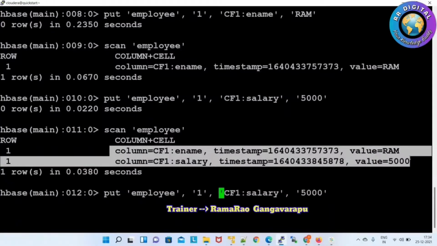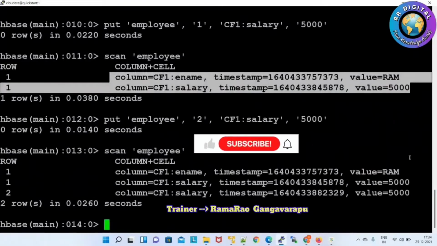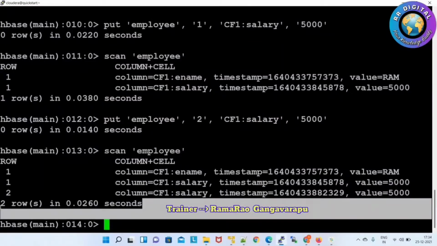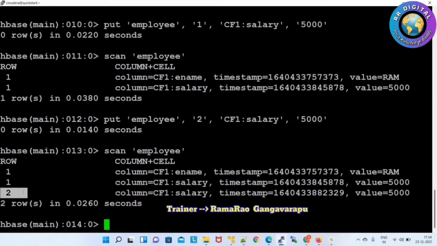I will insert a different row. Here I am giving row key 2. Okay, and employee. See, now here it is showing 2 rows, because this is one single record and this is another single record.